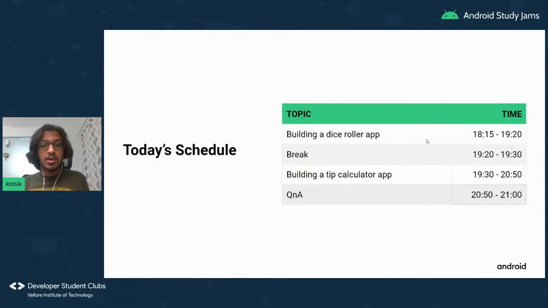Now, let's quickly go over today's schedule. First, we'll be starting with building a dice roller app. This app will help you get started with the basics. I mean, I wouldn't call them basics anymore. Now you'll be able to use a button in your app and make an app which simulates the functioning of a dice. That will be pretty cool. Then we'll take a small little break for 10 minutes in which you can just catch up with me and make the app on your own.